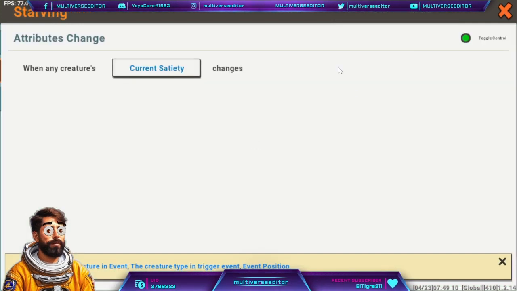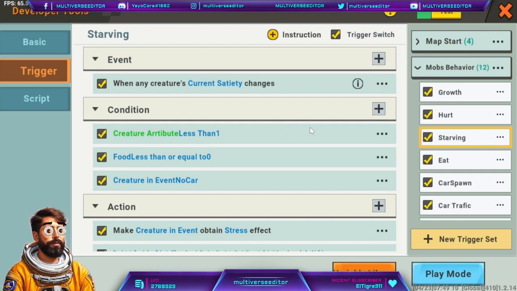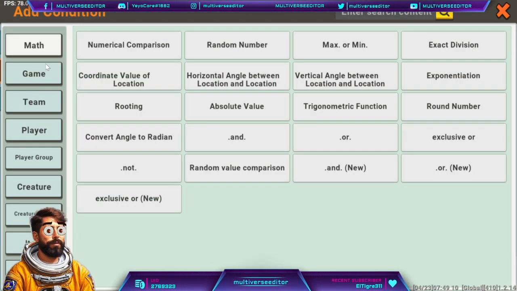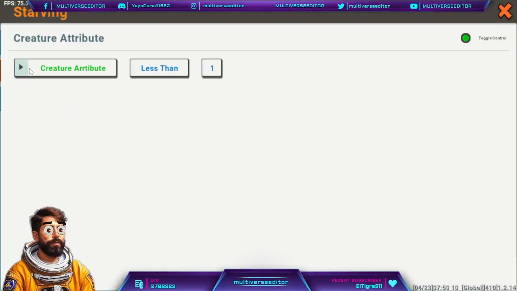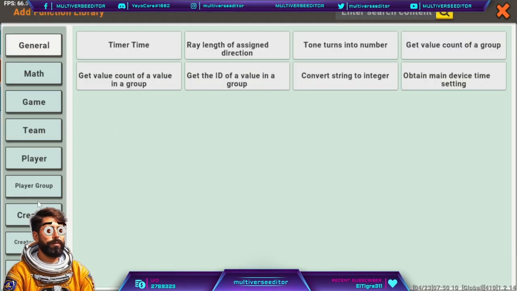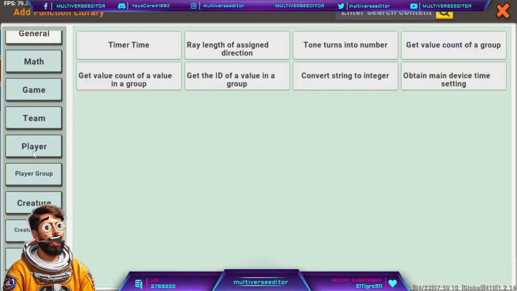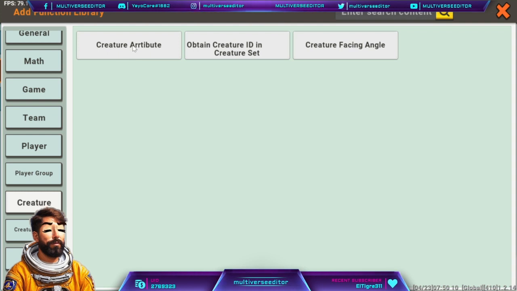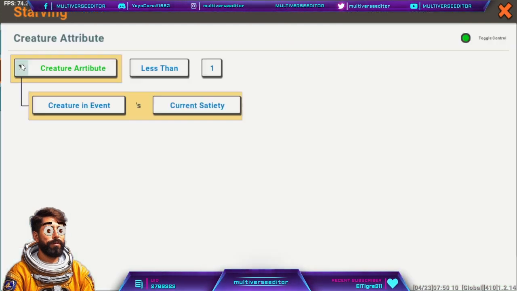Once you select it, we're going to go to conditions, and we're going to do a mathematical comparison, a numerical one, and we're going to select on here once more. We're going to scroll down to creature and creature attribute. Now here we're going to select current satiety.